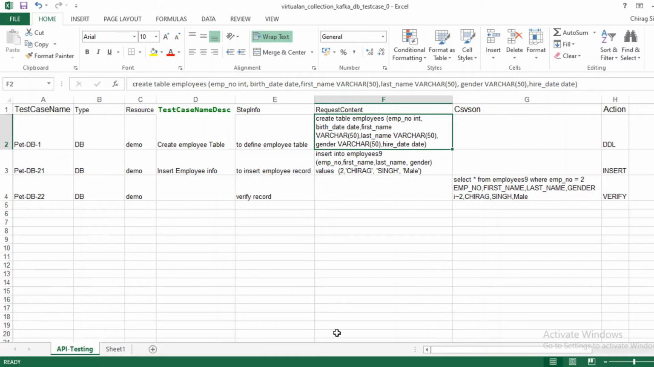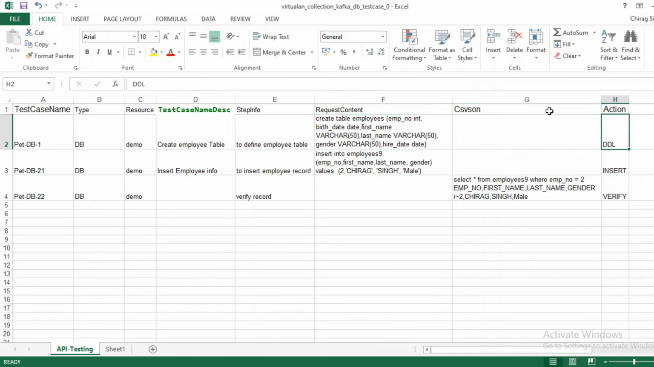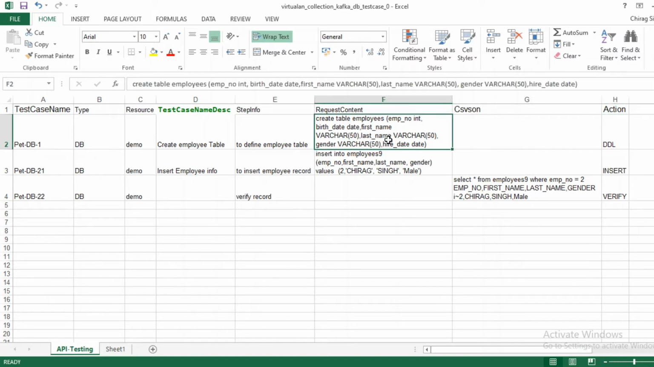By using this request content, we create our table. What I'm doing here is writing my query to create a table. What kind of query is it? It is a DDL query. So under action I mention DDL. Here I just created a table.